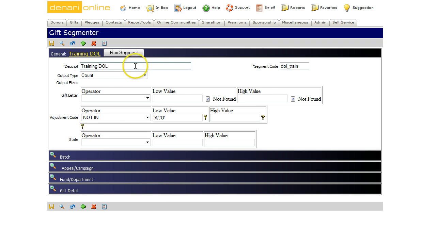Under the description field here we have the output type field, and as you can see we have count as one of our output options. Count is just going to give you a file in your inbox that shows you the number of gifts that are in the output, and sometimes that's helpful if you're experimenting with a gift segment and trying to determine exactly what you expect to get, that kind of thing. So count can be useful. It's a little bit quicker to run.